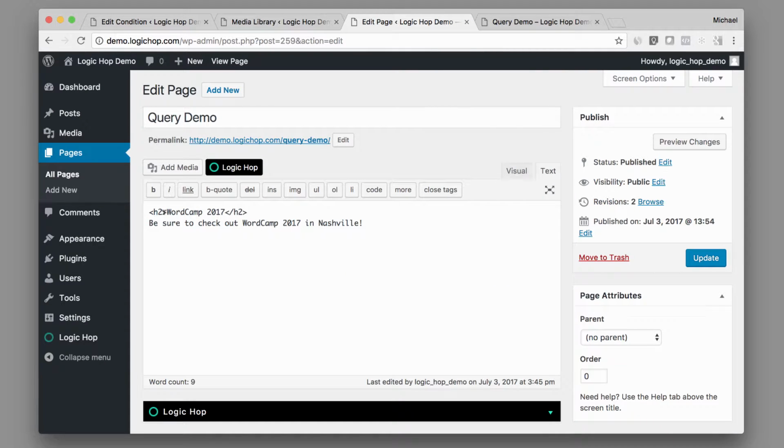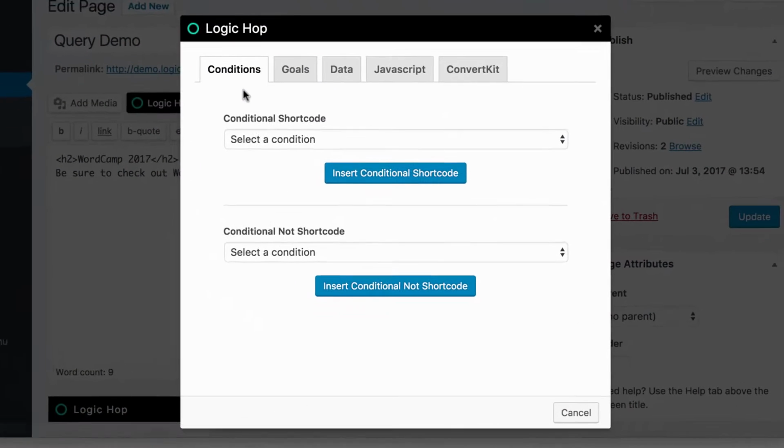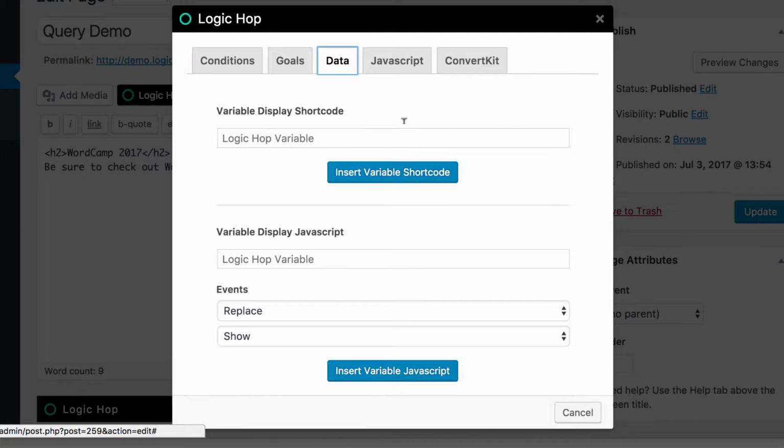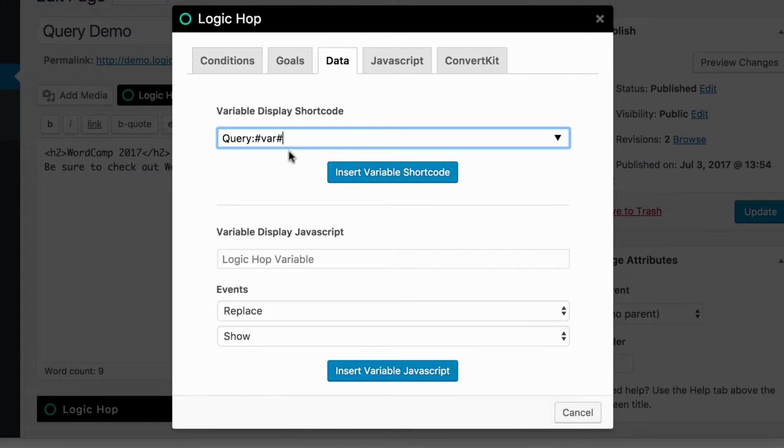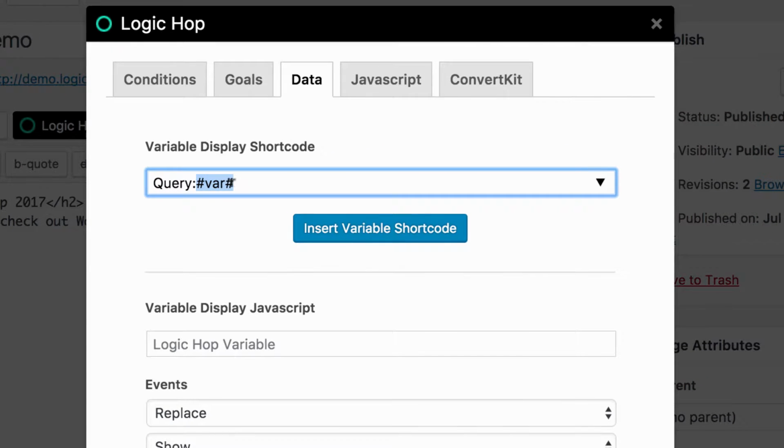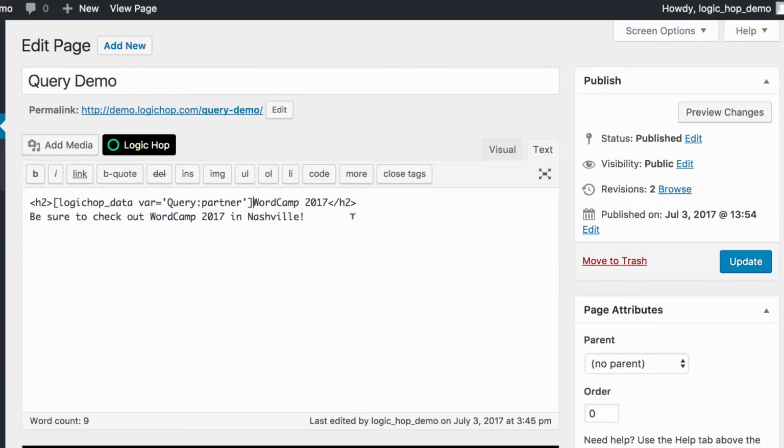So all that I want to do is come in here and say, within this H2, I'm going to choose this and say Logic Hop data and a variable. So what I'm going to choose is a query string variable. So I insert this here, and here we have this hashtag around the word var. So we've got a hashtag and a hashtag. So I need to replace this with the query string variable name. So I'm going to just use the name partner. And I'm going to click insert variable shortcode.